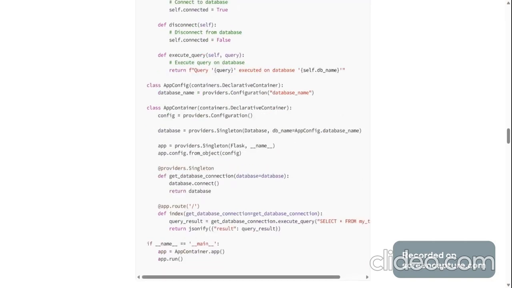Now we have an app config, which inherits from containers.DeclarativeContainer, which has this field, database name, equal to providers.Configuration database name. So it's supposed to provide this configuration when we call this. So let's see where we are calling this. App config, right here. So we are calling this app config in the app container.